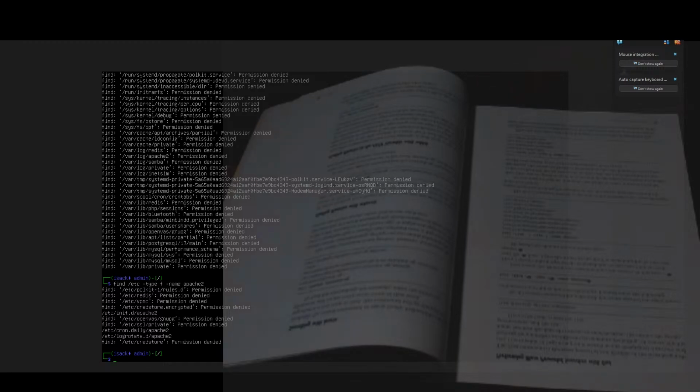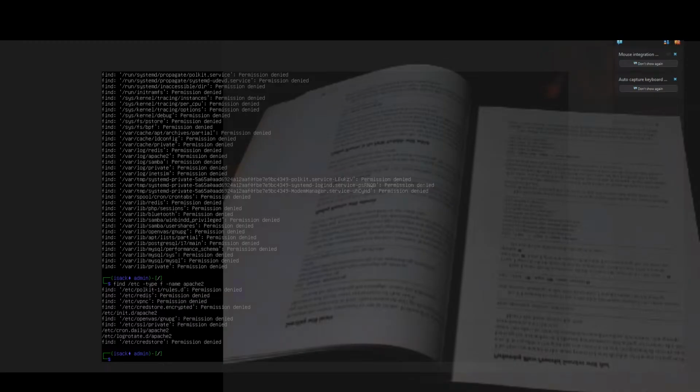Nice. All right. This much quicker search only found occurrences of Apache 2 in the etc directory and the subdirectory. It's important to note that, unlike some other search commands, find displays only exact name matches.